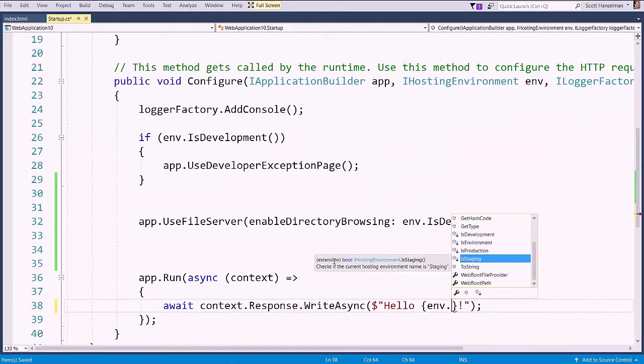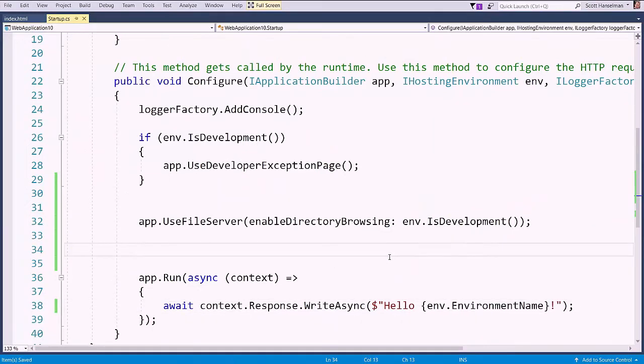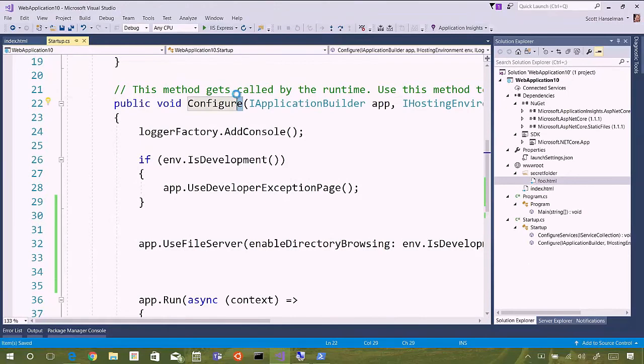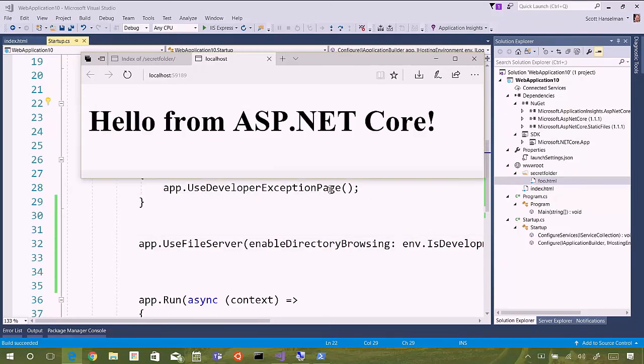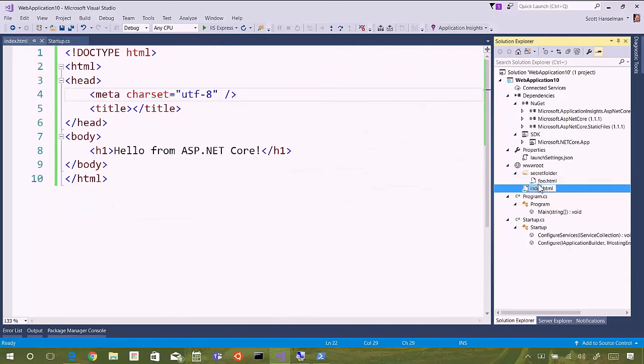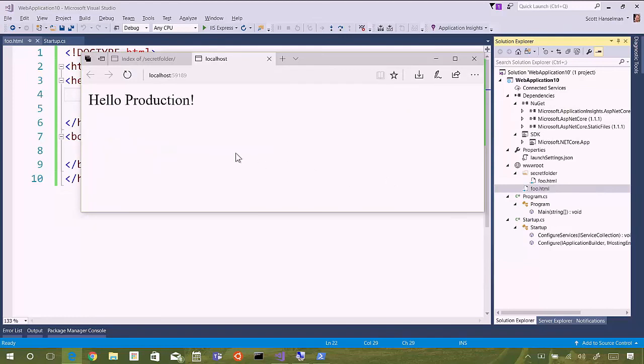Okay. So you said environment name. All right. So if we did this right, I would expect something to work. And let's hit Control F5. I have my fingers crossed. Now why is that happening? Remember, we set up defaults. So I'm going to just rename index.html to something else. I could also turn off defaults. I don't want it to be served. There we go. Hello production.